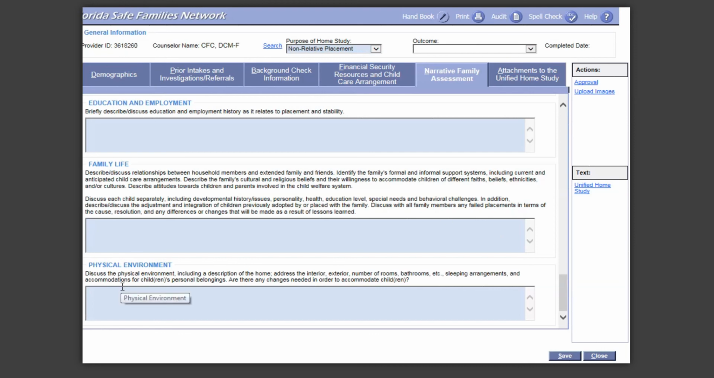The last section is the physical environment. And this is where the case manager or the child advocate is going to be very descriptive of the home. So is it a 4-bedroom, 2-bathroom house that overlooks the lake? Or is it a 2-bedroom, 1-bathroom apartment that's in a gated community? We want to also have information about the children and their sleeping arrangements that are going to be placed in the home, and what other accommodations are going to be made for the child or the children in the physical environment of the home.